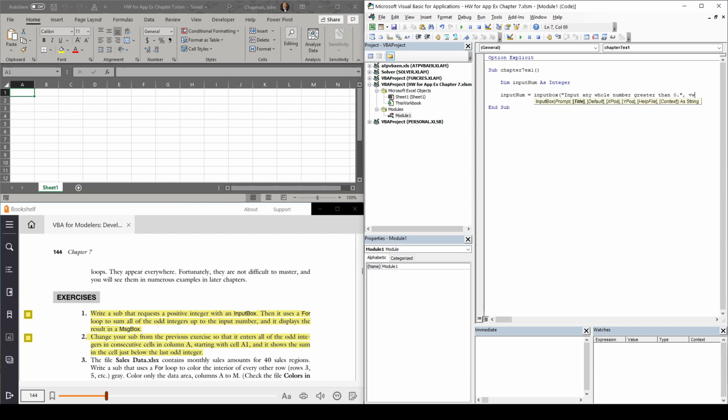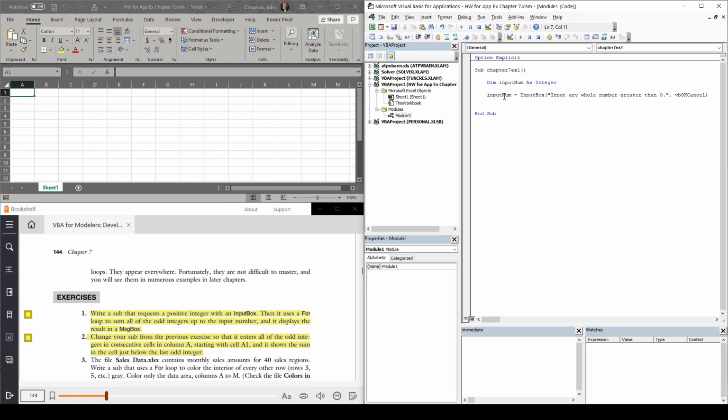And let's do a VB OK cancel button. So there's a VB OK cancel button on our input. Let's just see what that looks like. I'll click F8, F8, and there's our input box: input any whole number greater than 0. Let's do 101. And that's all we have, so we have an input box. That's good. We can start there.